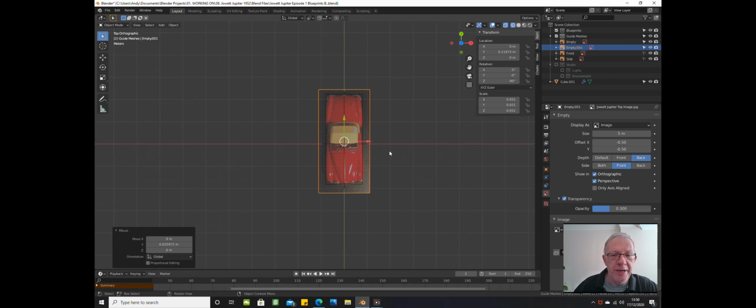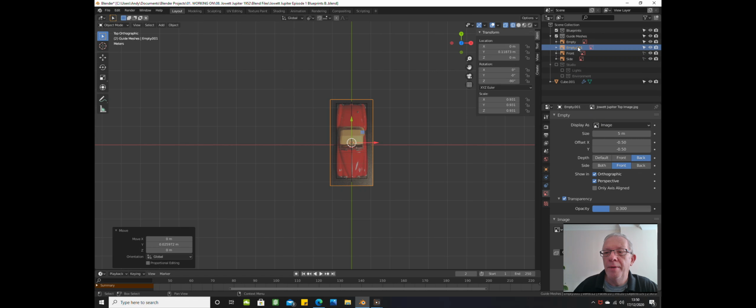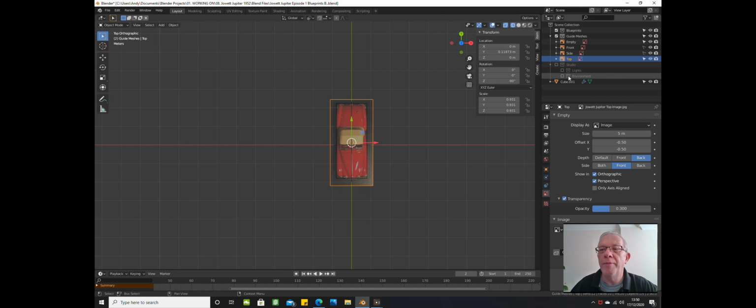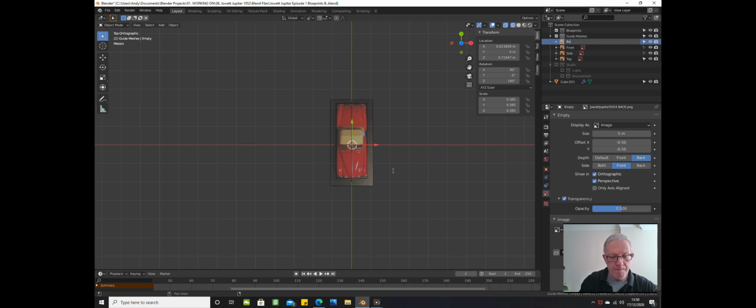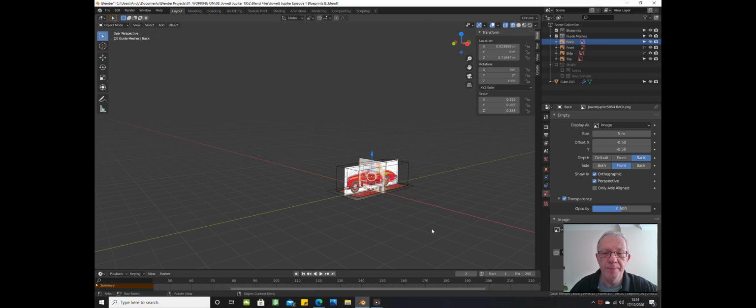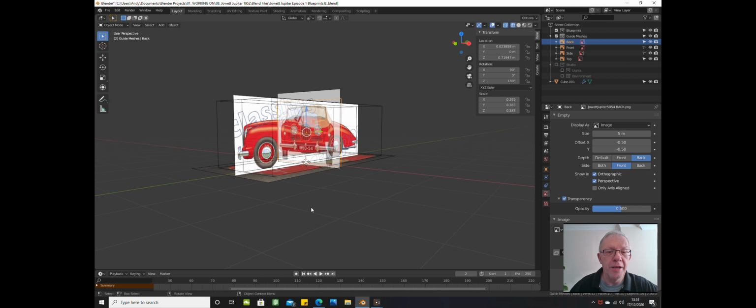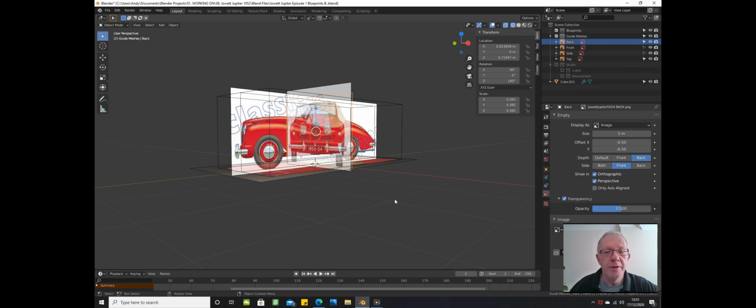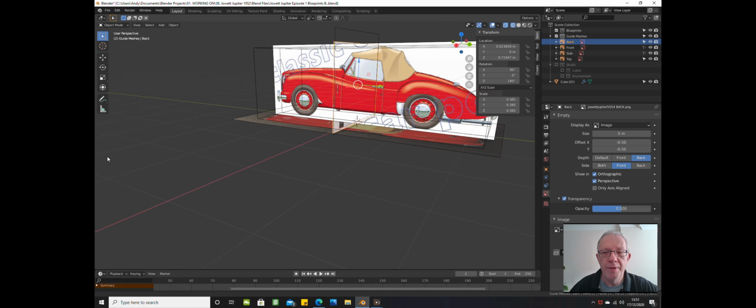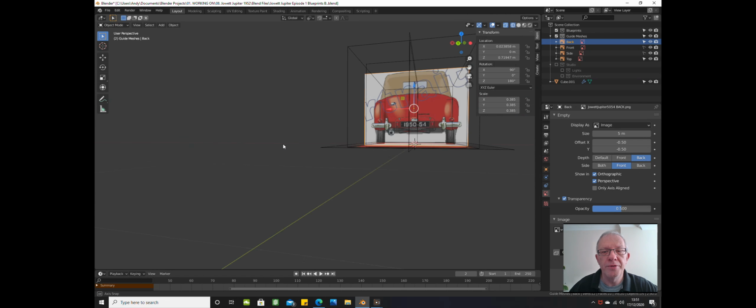Okay, so now we've got, in essence, that one is the top. So just change that to read top. And obviously that one is the back. Let's just check. Okay, so let's see. Make sure that, yeah, that's the back. So if you look in perspective mode, you can scroll around and you can see all angles of the vehicle.